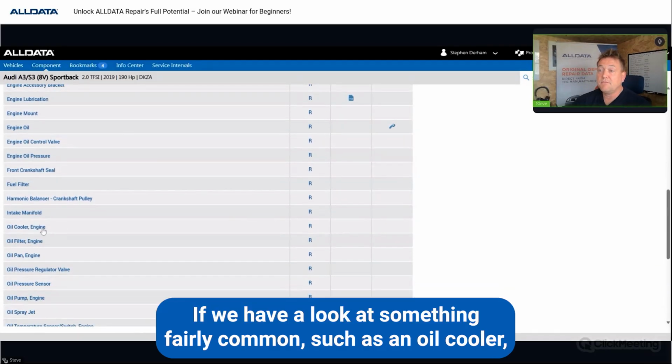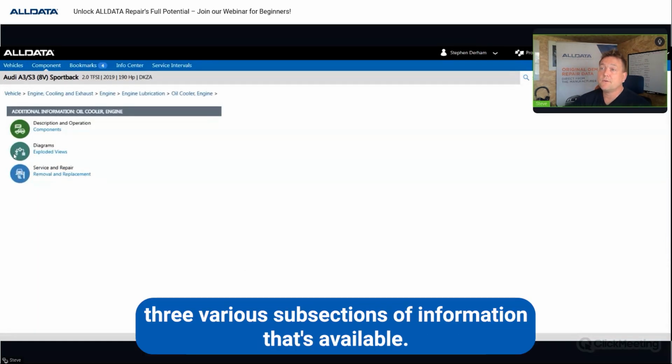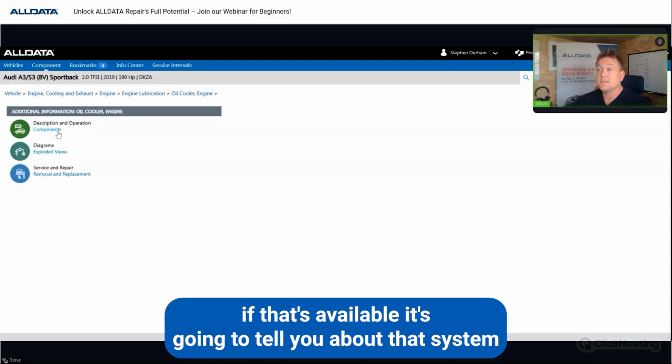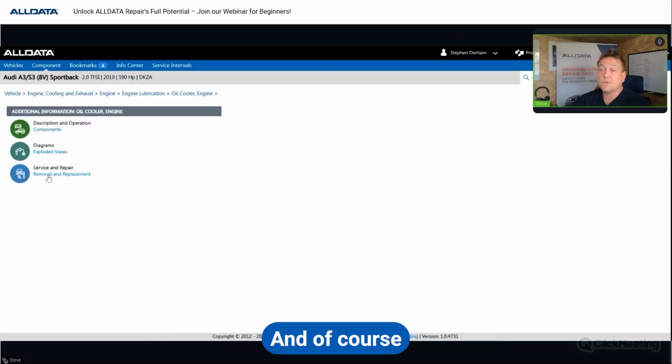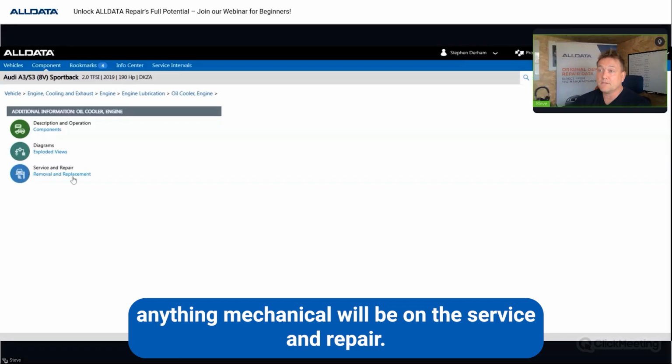If we have a look at something fairly common, such as an oil cooler, once clicked on that, you're then going to get three various subsections of information that's available. So description and operation about the component. If that's available, it's going to tell you about that system. Diagrams will be exploded views and wiring if available. And of course, if you actually want to do the mechanical repair, anything mechanical will be under service and repair.